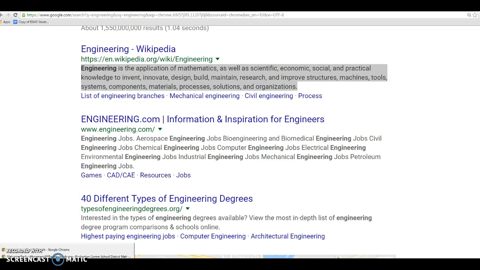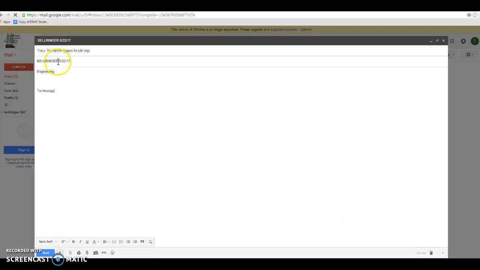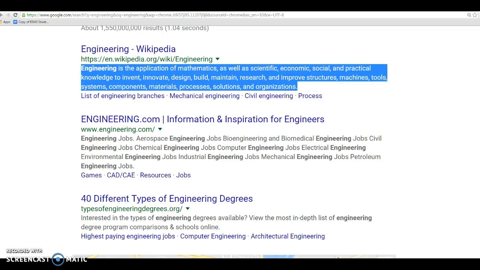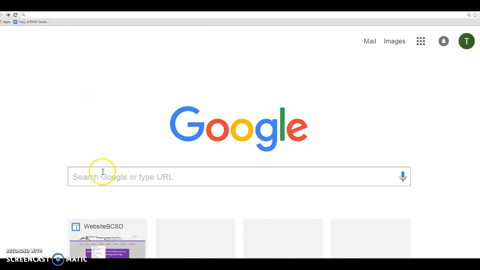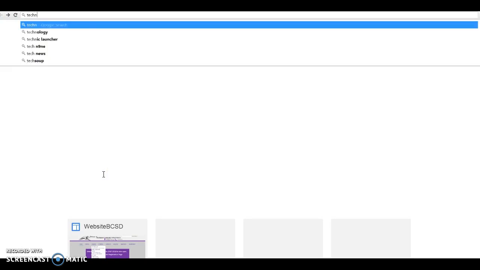I'll hop back over to my email, my compose message. I'll come over here and paste that right in there. That just kind of lets me know as an instructor that you've taken a moment to read a little bit about what engineering is. Now let's do the same with technology. So we'll go back to Google and we'll put in technology. Trying to look for a definition there.